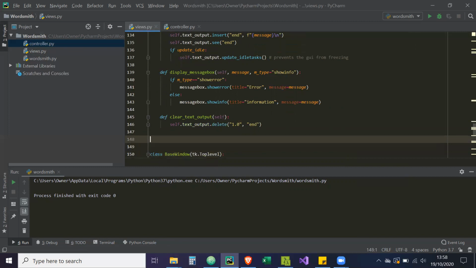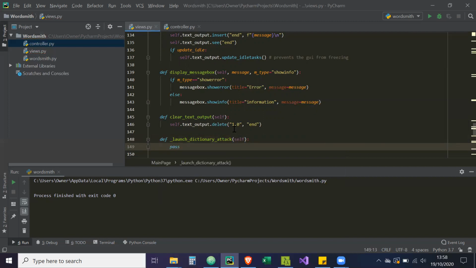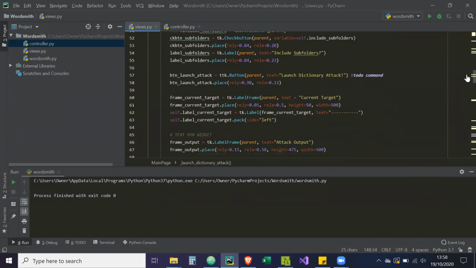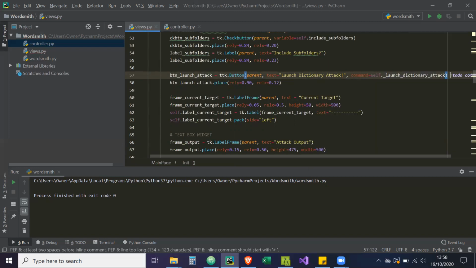Okay, and then the last one we're going to have is to launch the actual dictionary attack. This is that button that we had earlier. So we're going to call it def _launch_dictionary_attack. The reason why this is private is because this is going to be run through the button command. So we can pass quickly here, and we can just link this to the commands that we have. We should have one more command left here, launch attack. And we're going to put command equal to self._launch_dictionary_attack. And then we can remove this final command that we haven't implemented.